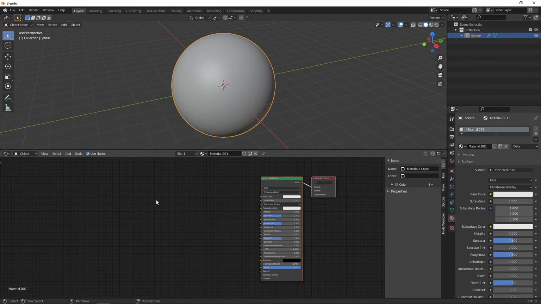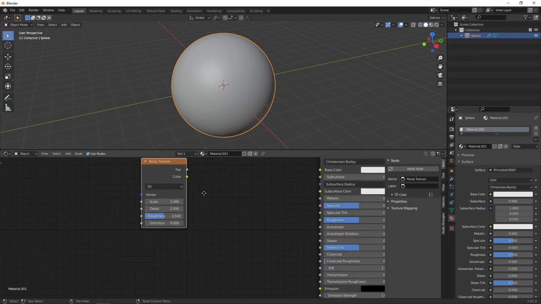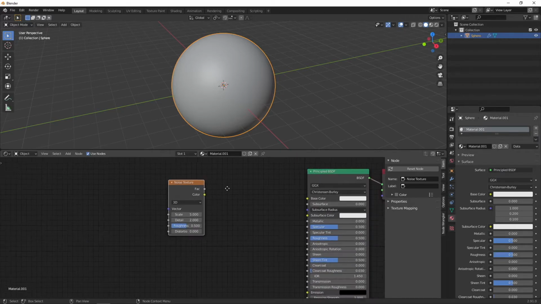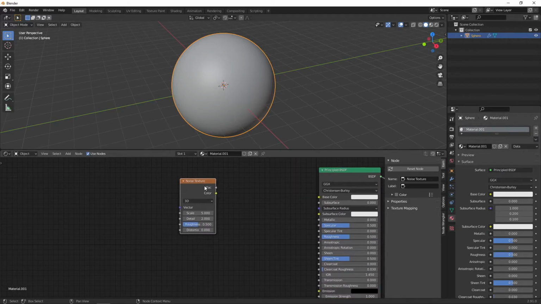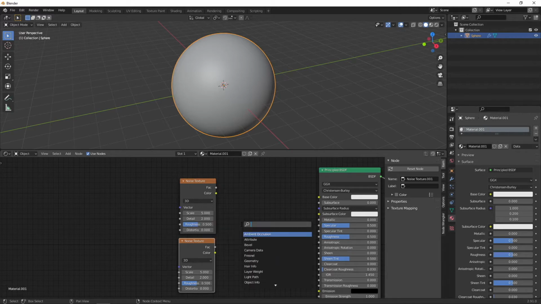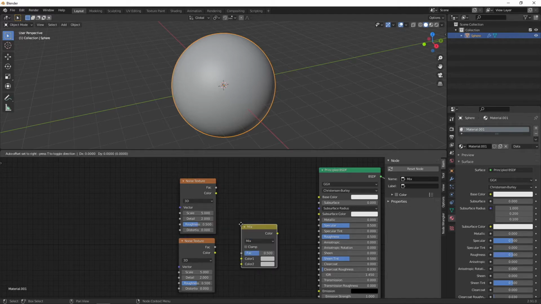So let's start by adding a noise. So Shift A, S for search, add a noise texture, and just drop it here. And I found a combination of 2 noise textures added together gave me quite a good result. So I'm just going to click on the first noise texture and go Shift D to duplicate, just bring it down here, and you want to add a mix RGB node to combine these 2 together. So Shift A, S, mix RGB, and just drop that next to them.